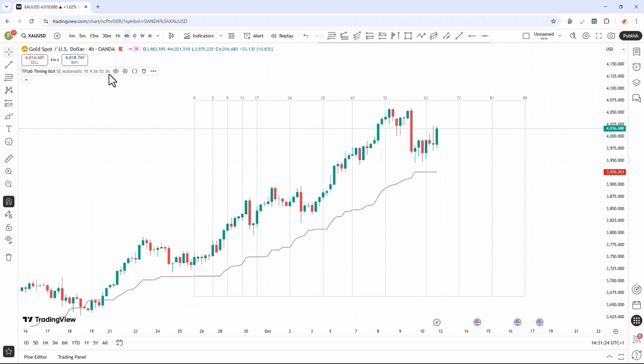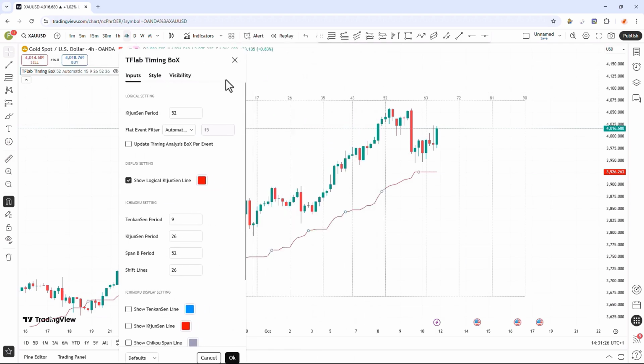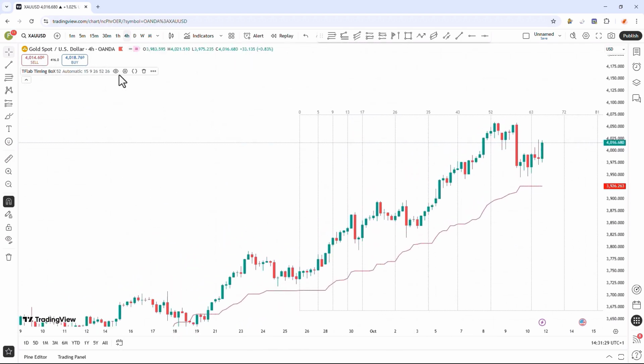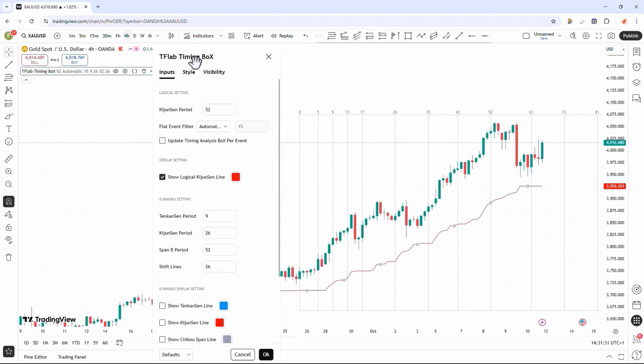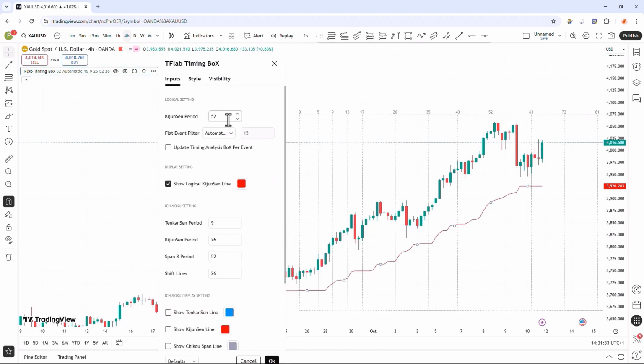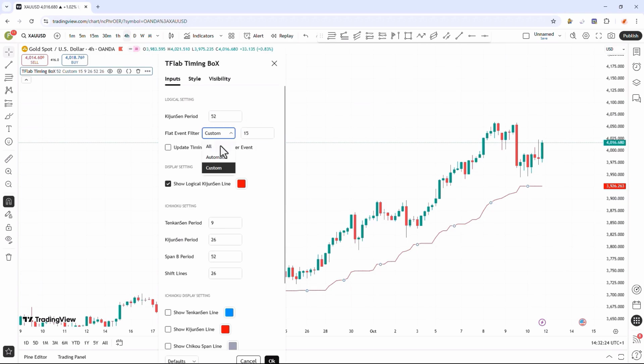In the Settings section, under the Input tab, there are options available for us. In this section, first we can specify the calculation period for Kijun-sen, which by default is set to 52. In the next section, we can determine how to validate flats before creating them on new dots. Here, the options are All, Automatic, and Custom. By selecting Custom, we can choose our desired period in the adjacent section.